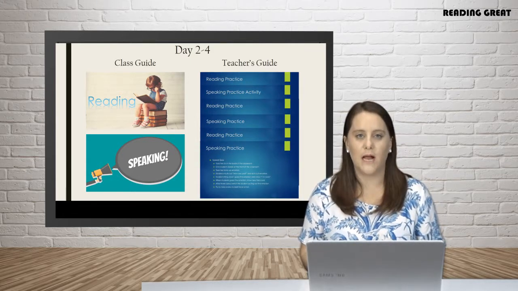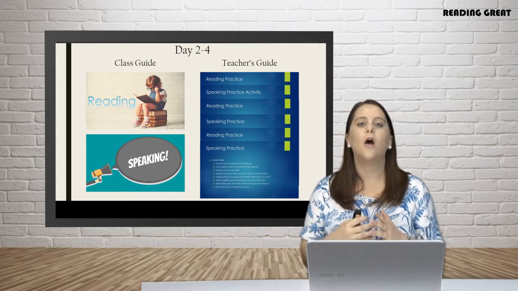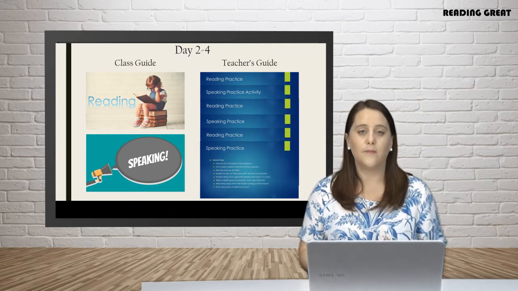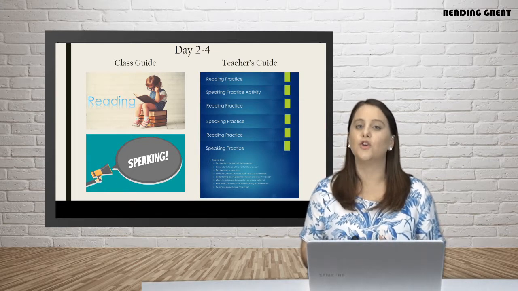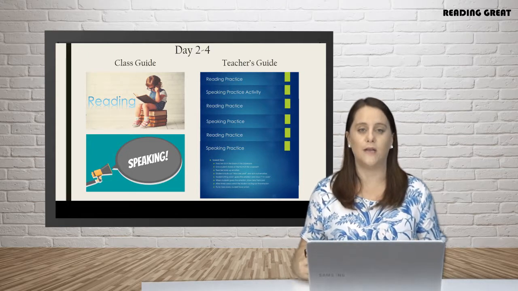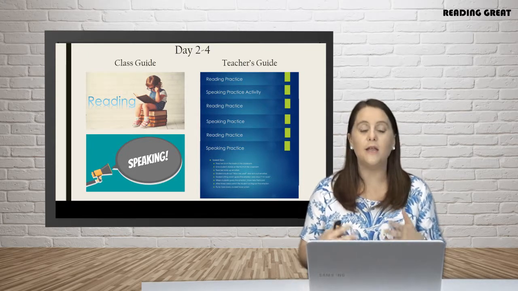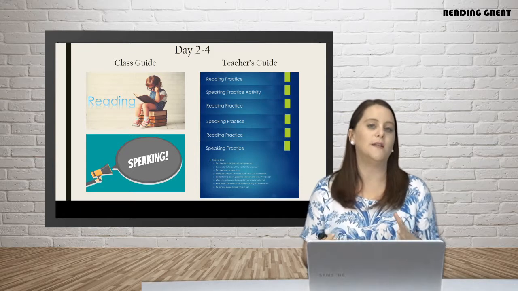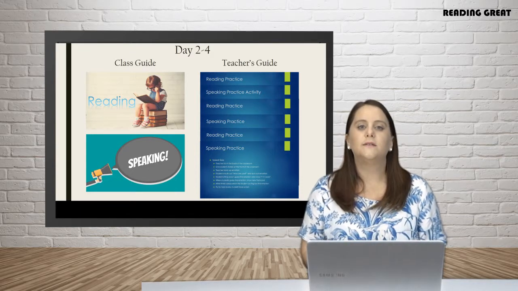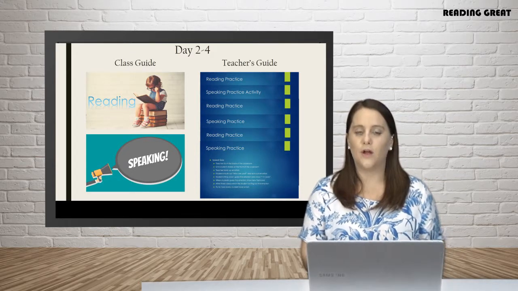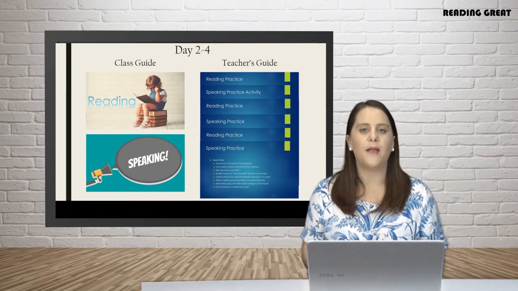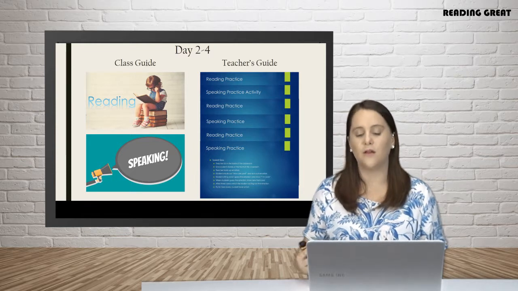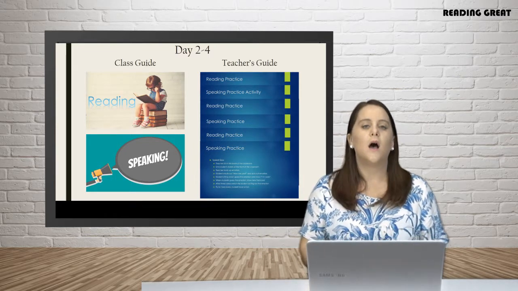Then the speaking practices. Speaking practices are always games, and you definitely need to have those flashcards prepared in advance for these games because they're used in almost every single game as a key component. And I mentioned earlier when we were talking about day one, these games could go quite quickly depending on your class size and also depending on the level of your students.